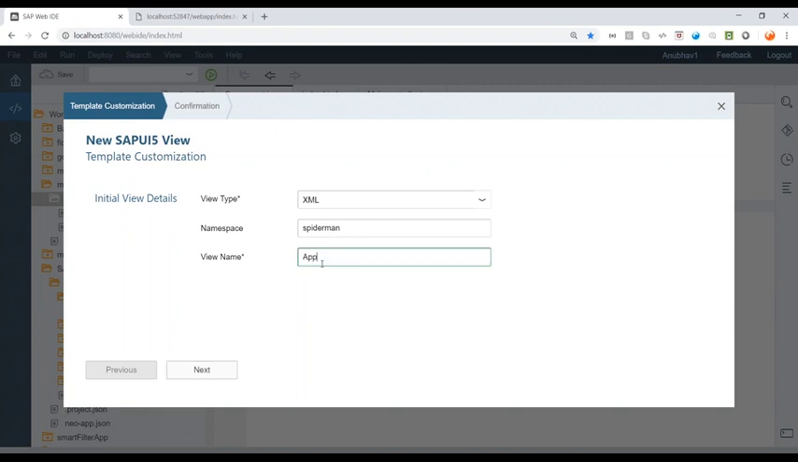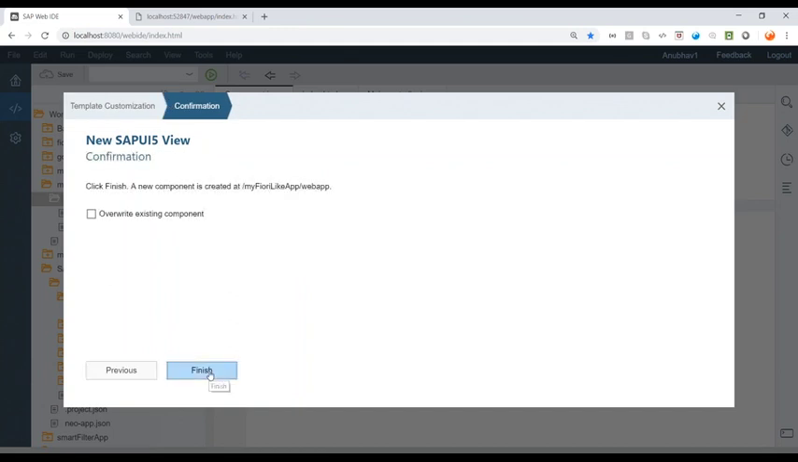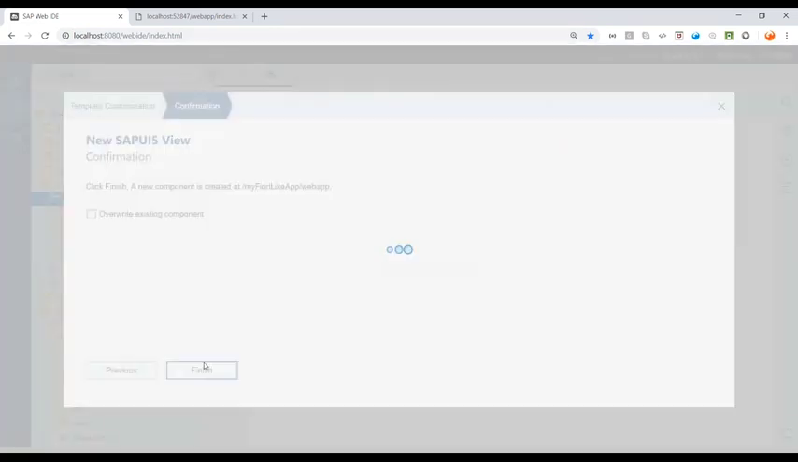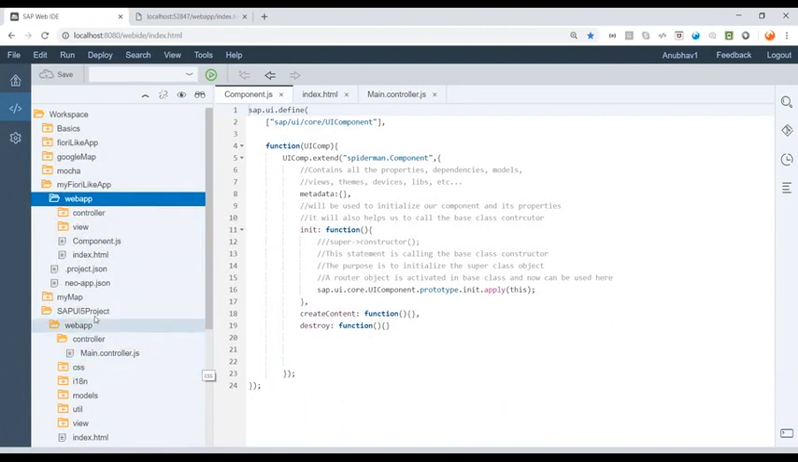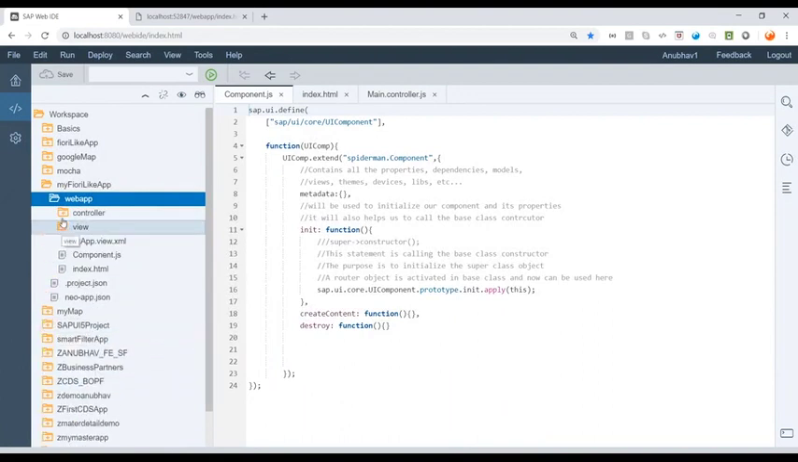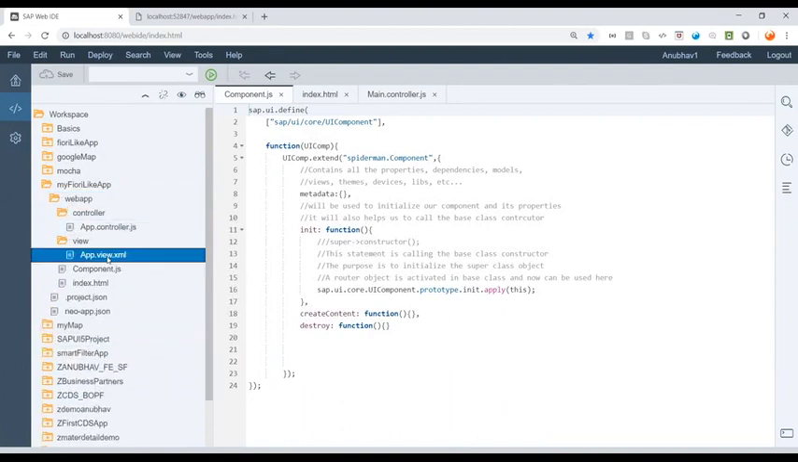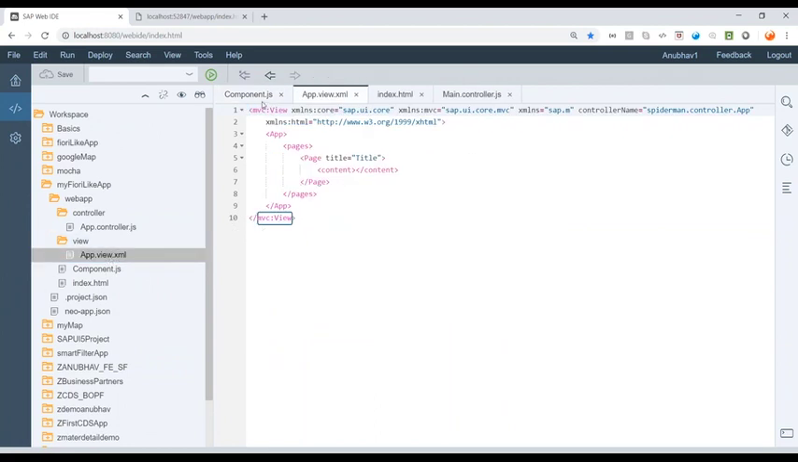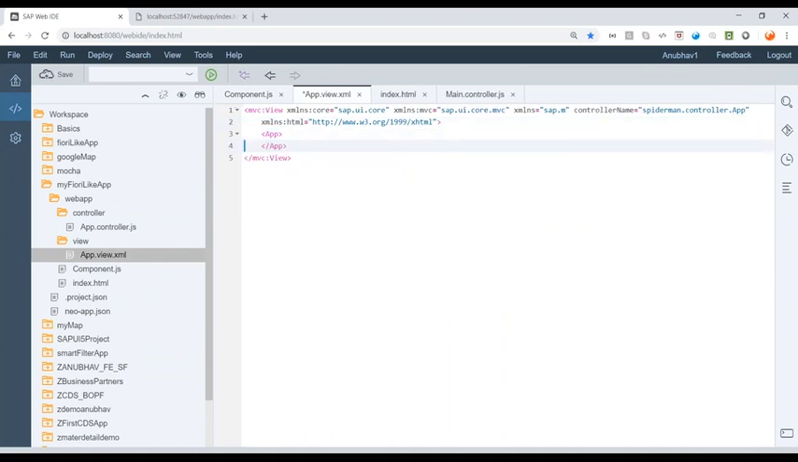So let's create an app view. It's going to be an XML view, and you see the namespace is already picked up. Click on next and finish. So now you'll see a view folder and a controller folder get created for us. You see it's created over here, and now you can go inside. You see it has a view created with the standard code, and now you see this has a container control, the app container control. This is called a container control.